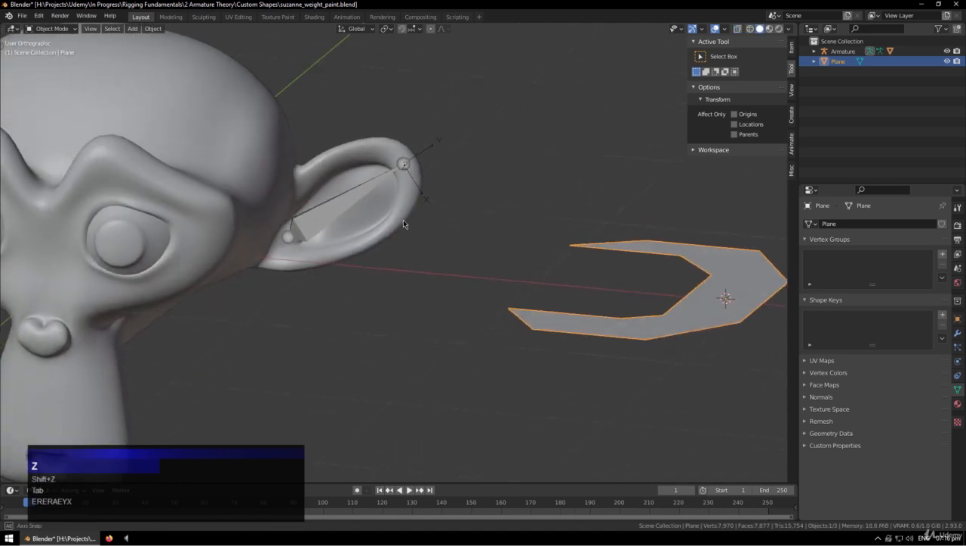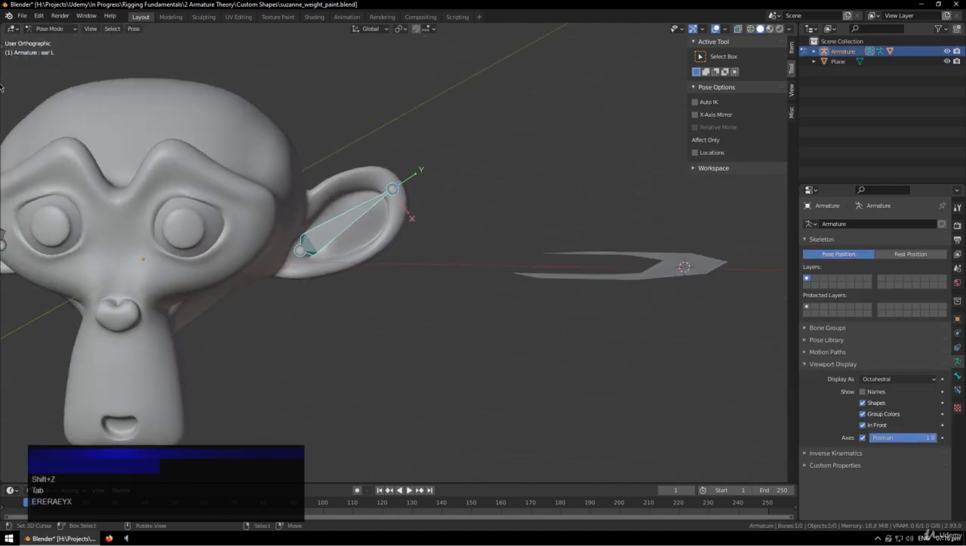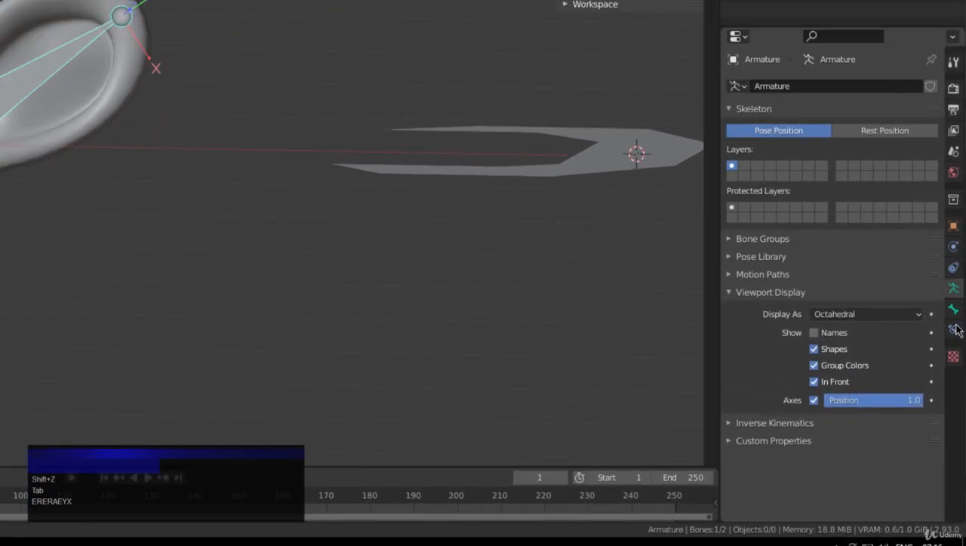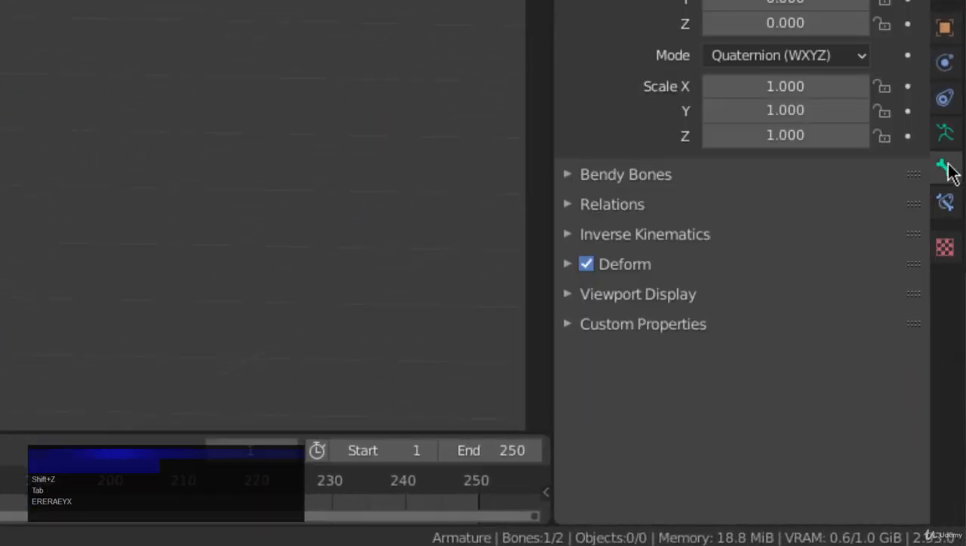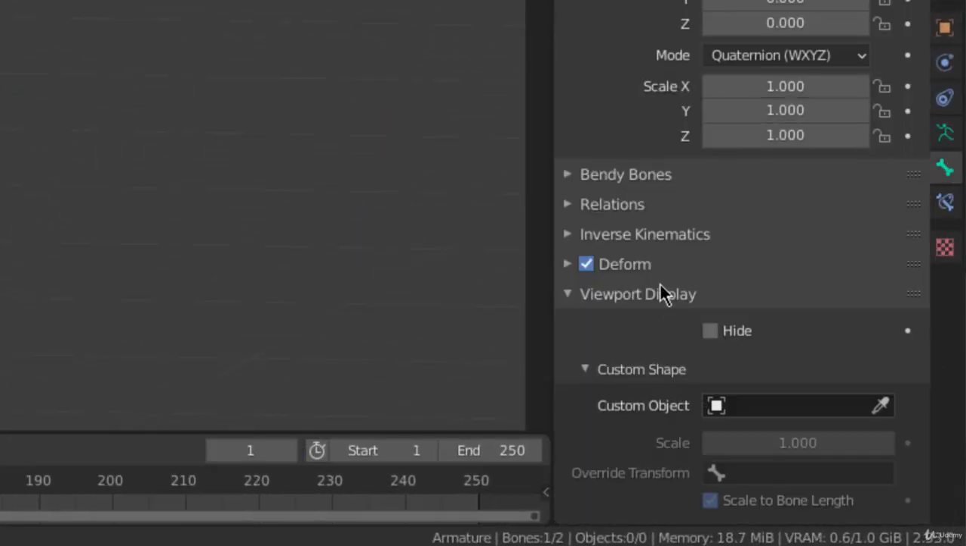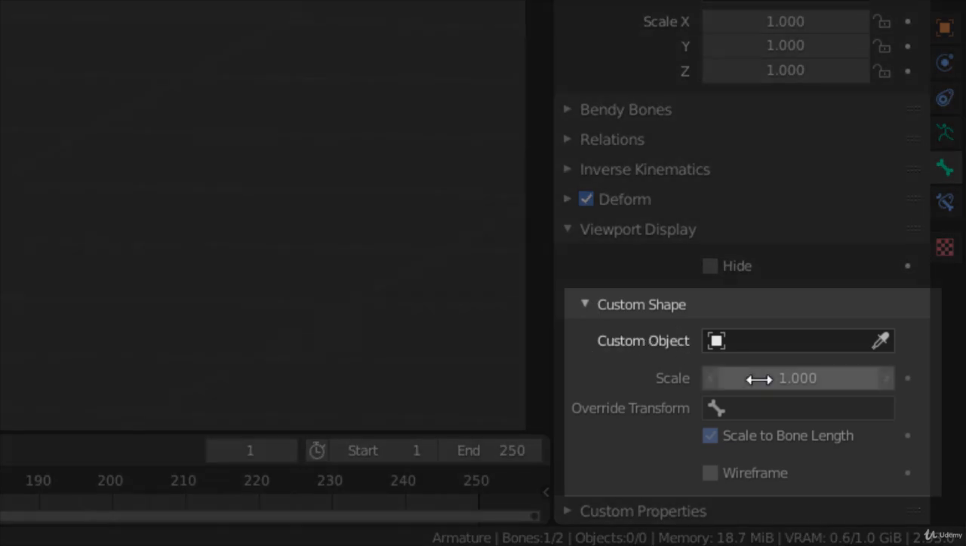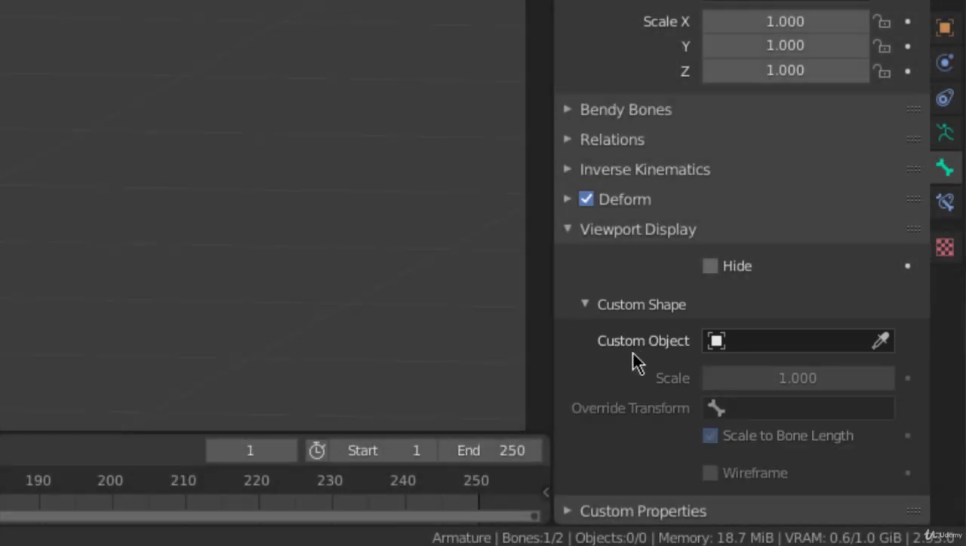So what you could do is click on the bone in question here, the ear left bone, go to the bone display panel here, click on viewport display, and you get these options: custom objects, the scale, and the override transform. For now, just concentrate on the custom objects.